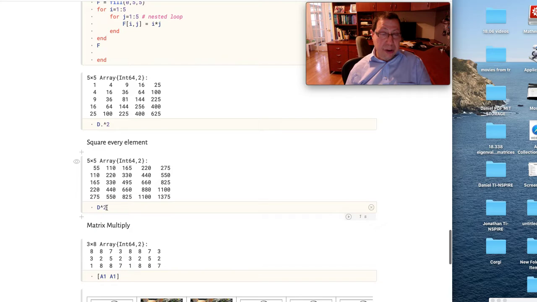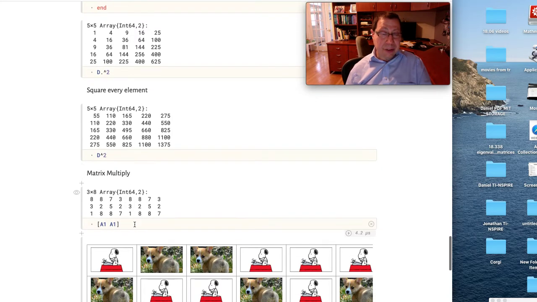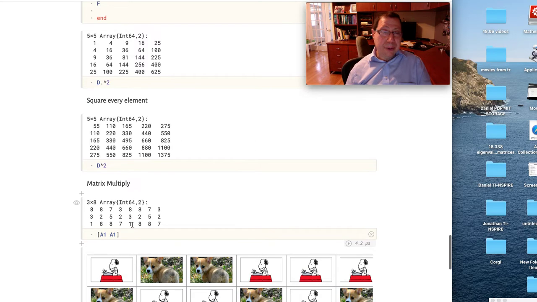If you just square an array, you get the matrix multiply, the matrix times itself. However, if you do point square, you get the element-wise square.